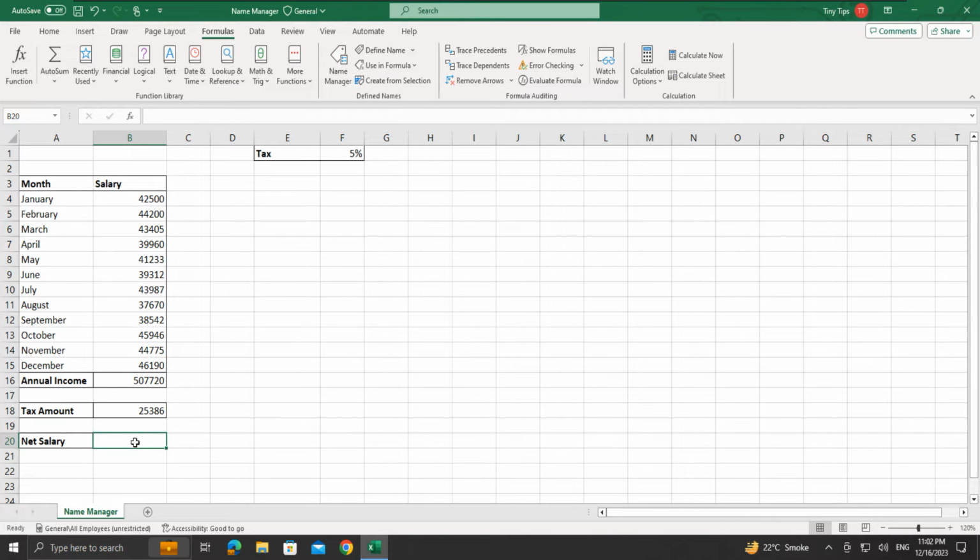Here for net salary, we will use the named formula. We will write, equal to. Then the named formula, net_salary. Press Enter. We have our net salary calculated. So, this was a brief idea about named formulas.